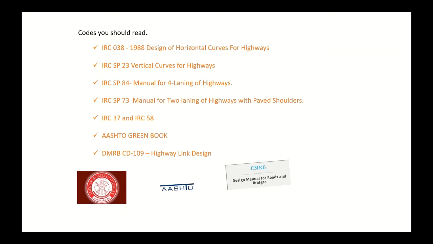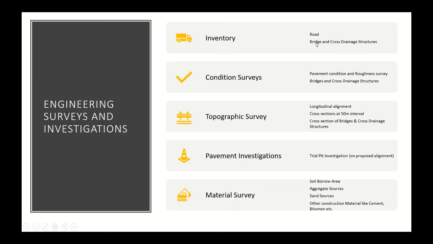And then engineering services and investigations. This is what I said. Inventory, road inventory: how the elements, road elements, width of the road and the bridges, all those things. Just an overview; if you have done some good project on highway geometric design, then you must be aware of these inventories. But just an overview is also enough. Then condition survey, pavement condition, topographic survey, how the long section and cross section points will be taken, and pavement investigations, trial pit investigations. And then material survey: borrow area, aggregate sources, sand sources, other construction materials, cement and bitumen. These are in depth, but having an overview is enough for a fresher.